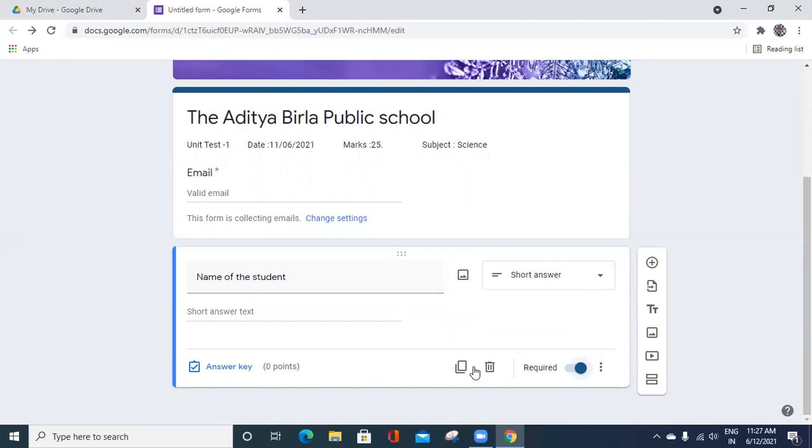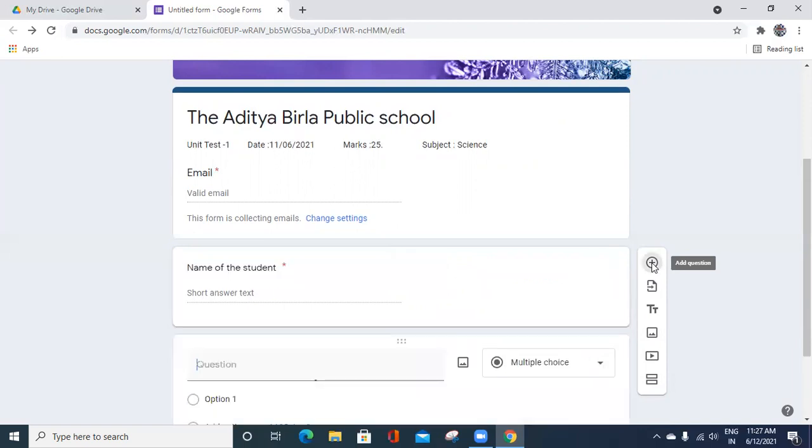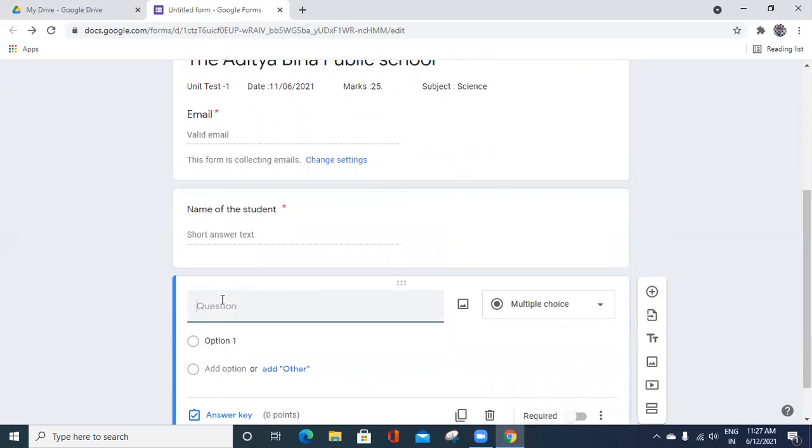Now go to the next slide. Where is the next slide? Not there. So for that, this tool sidebar again has add question, import question, add title and description, add image. You can add video also, add section. All this you will learn later. But now first learn how to add the next question. Now add question. Now the second question, what will be there?